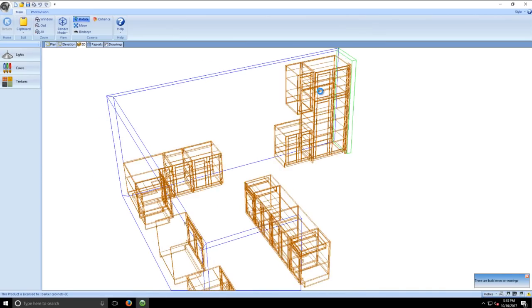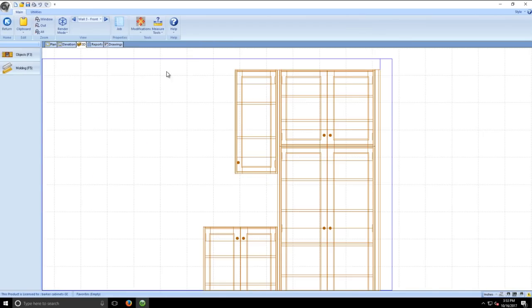There we go. Now it's a little deep. This wall cabinet needs to be 12 inches deep. That's our standard.